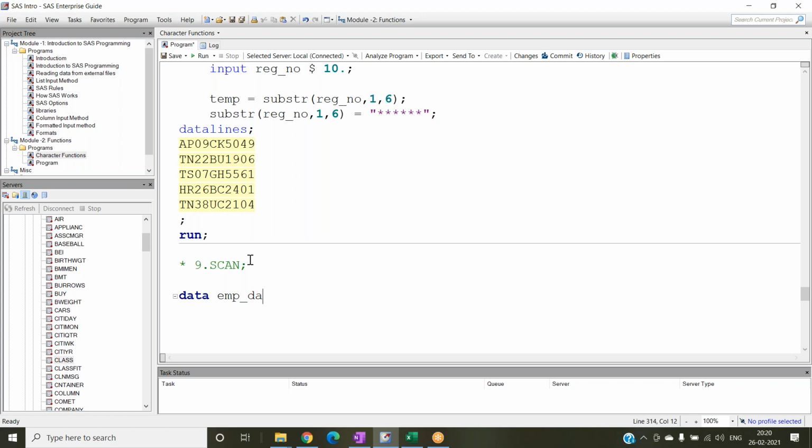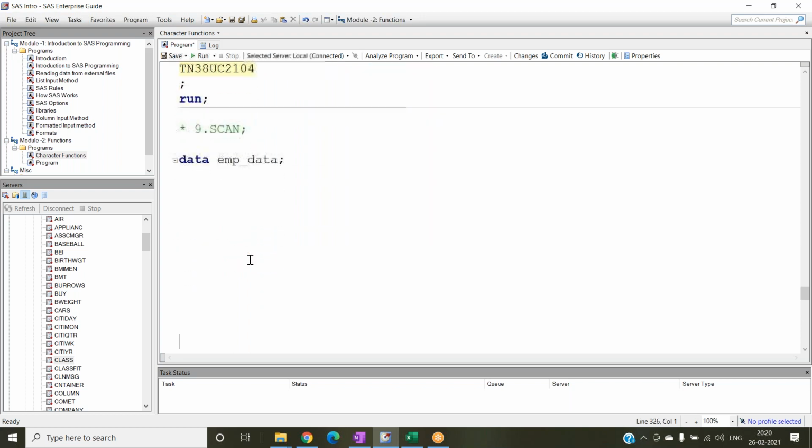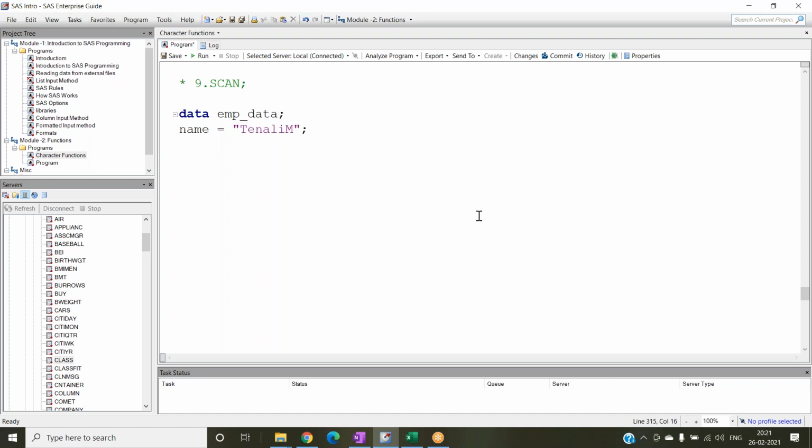I'm taking one simple data set. Let's say that here is going to be the data set. Guys, I'm just starting with the scan function. Whoever joined recently, I just have started with the scan function. So I'm going to explain the usage of the scan function with an example. Let's say I have my name here. Name is equal to, let's say, my full name is Tenali Murali Krishna.